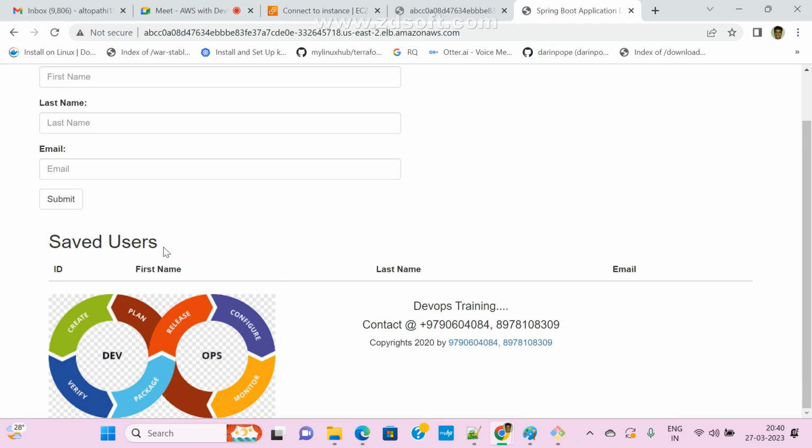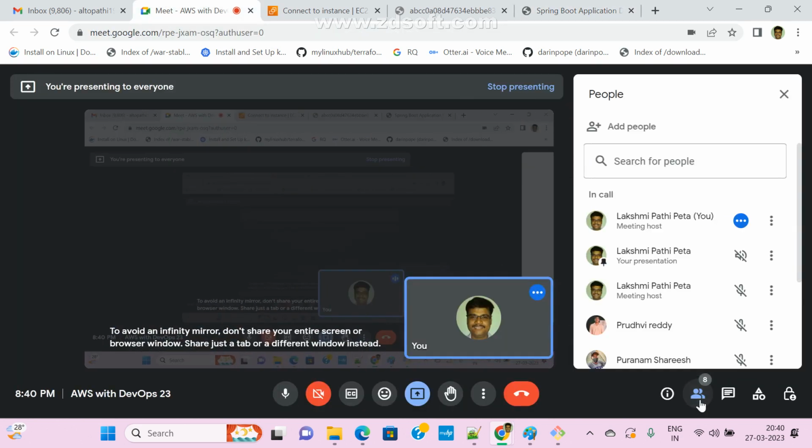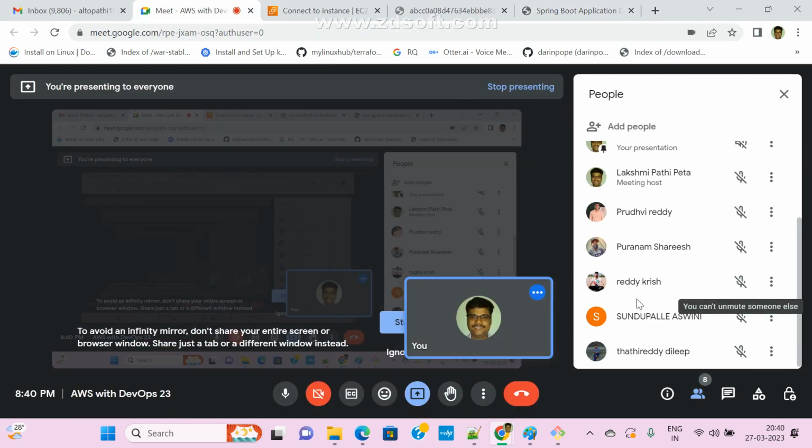Now just now my pod was deleted. Unfortunately my pod was crashed, maybe for some reason, right? The pod was recreated. What about my previous data? Can you see here? Now got it, right? So anyone any doubt? What, Krishna Reddy?